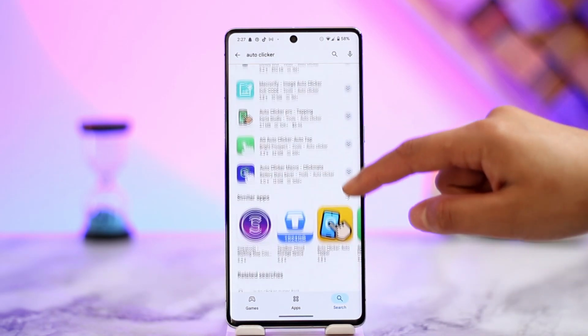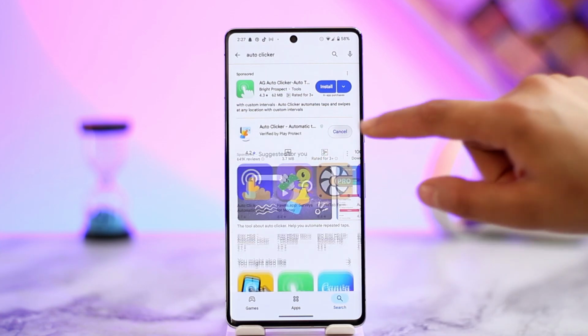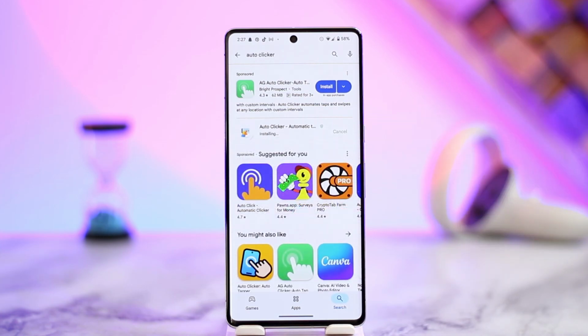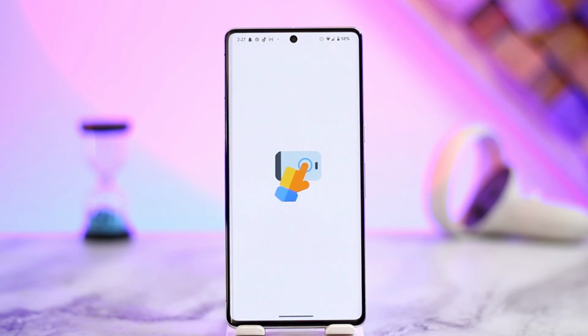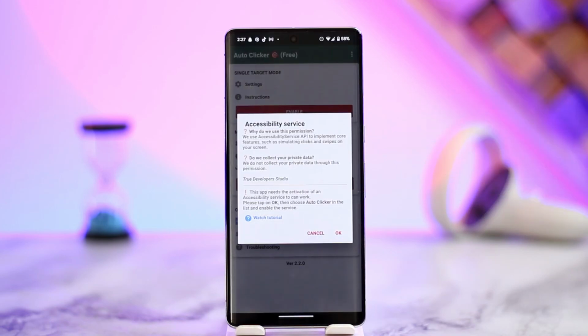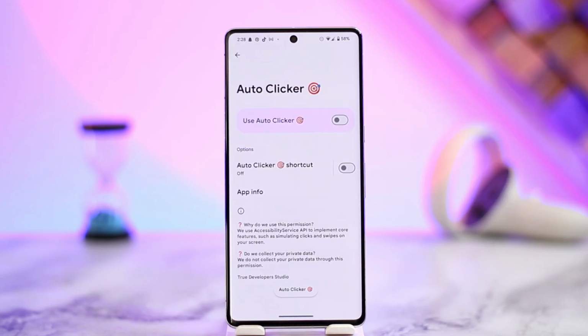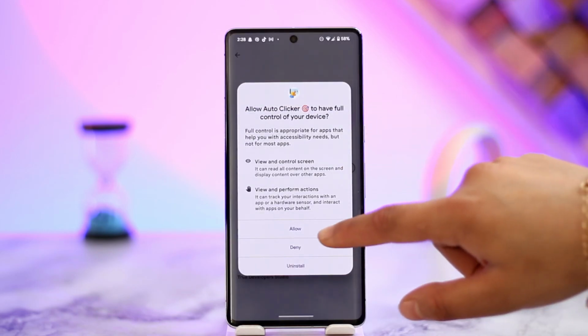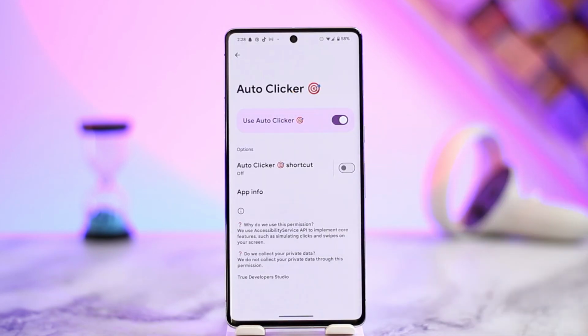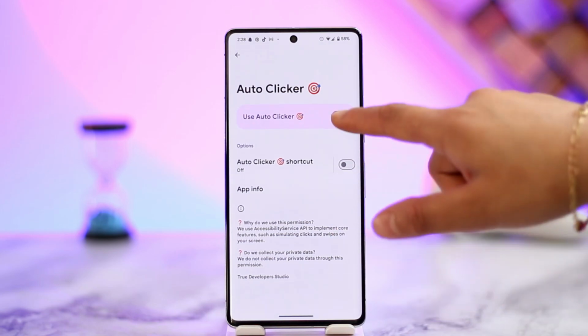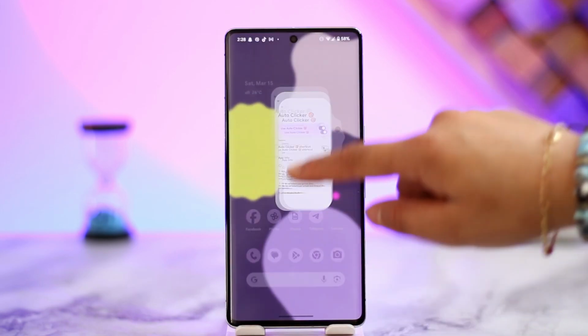Like I said, you could install any of these. I'm just going to go with the first one, that is Auto Clicker - Automatic Tap. Wait for it and click the open button, since you have to enable access for all that. So here, if you're sure about it, click the OK button. Then follow the prompt and toggle the button for this and click on allow. Once you do so, also make sure to enable other features as well. After that, exit out of this page.